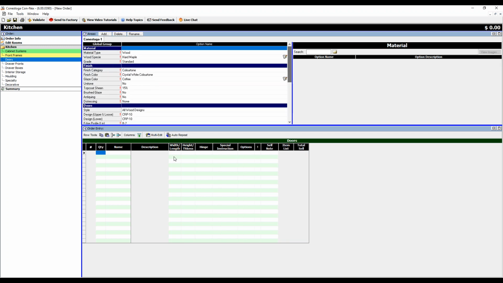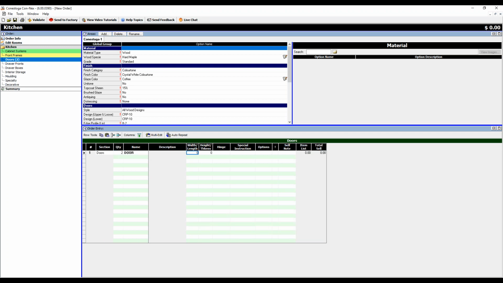All right, so once you do that, your globals are done. You come down to the grid and you start entering your sizes. So we'll just put a quantity of 2 in here, and we'll go with 15 by 30. All right, if I had hinge boring, I can then select it from here. Left, right, paired, none. Special instructions, instead of being in a tab like we had under the options in OrderLink, it's now at the front, so you can actually enter a special instruction right at the line item level.